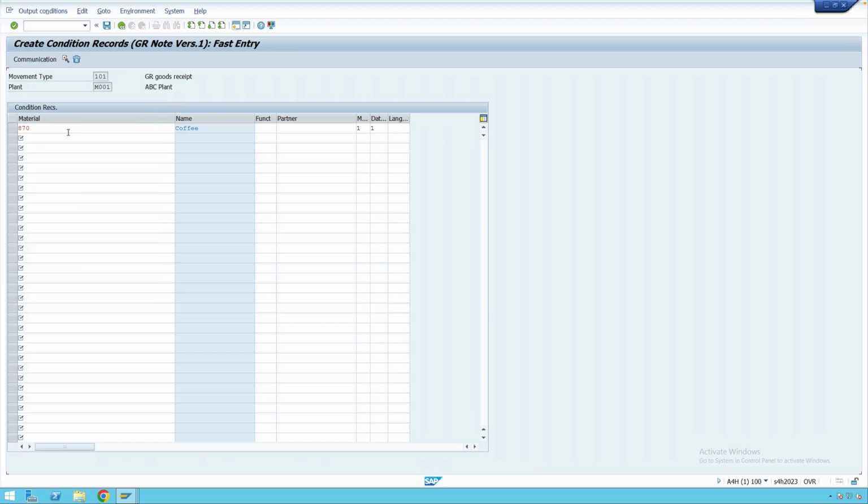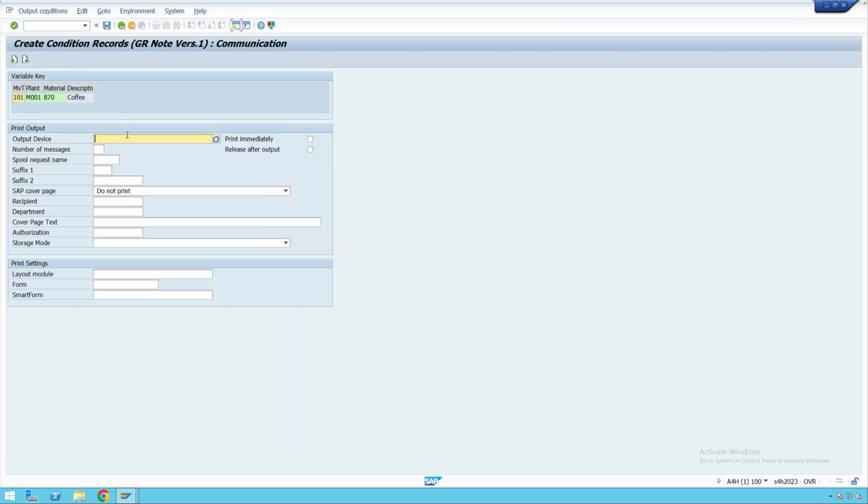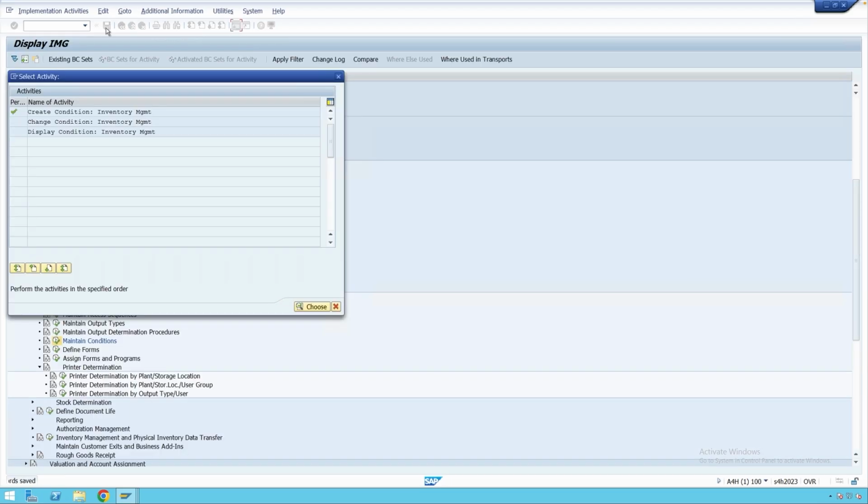So what we are going to do is, when we post the material document, the system will determine the output and will process the output also immediately. Okay, now let's select this, and we'll click on communication, and let's enter the printer here, and let's save this condition record. So now what we have done, we have saved the condition record for our material, plant and movement type combination.